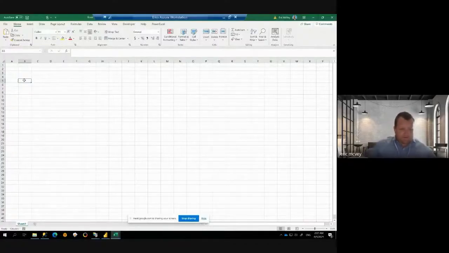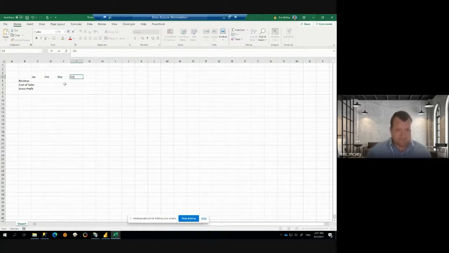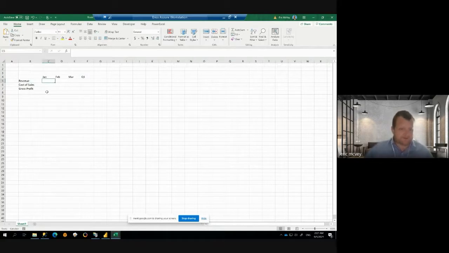So if I very quickly go over, I'm going to create a P&L. So if I go revenue, cost of sales, gross profit. And I'm going to put some months across the top of our little P&L, Feb, March, Q1. And I would need to put some formulae in here if I was doing this in Excel, right?